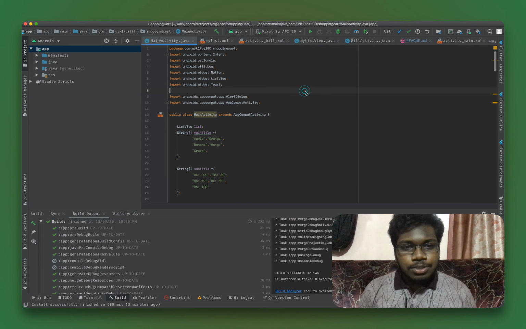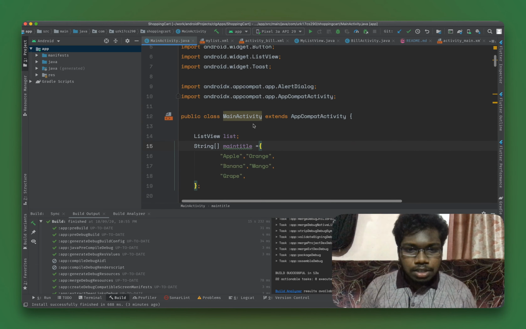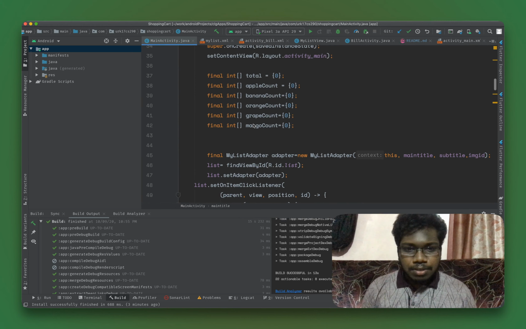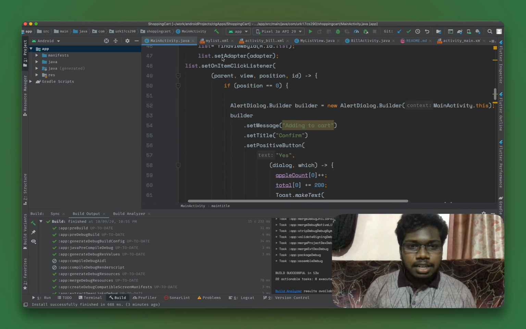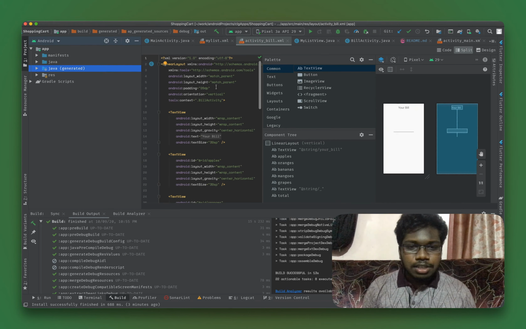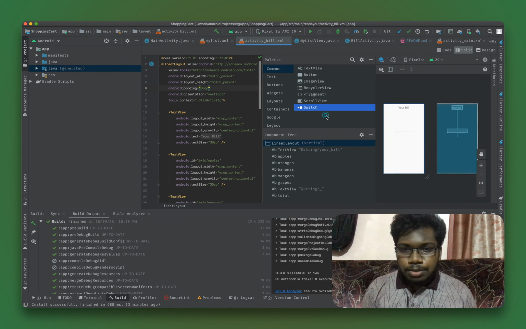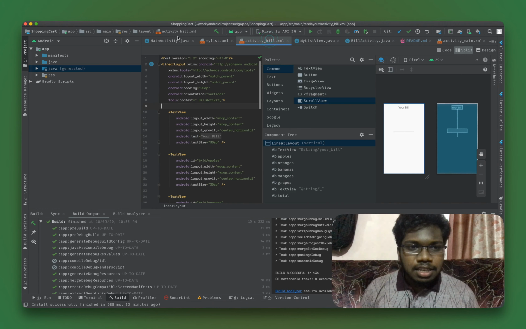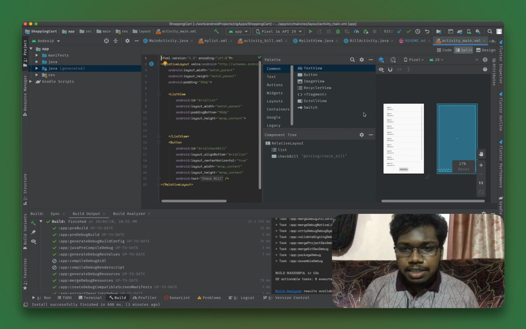In this video we are going to see exercise 3, a shopping cart app. Our main aim is to showcase the use of array adapters and the custom layouts which we can use in our Android app to further customize the views and the layouts to our requirements. So let's get started with the main design.